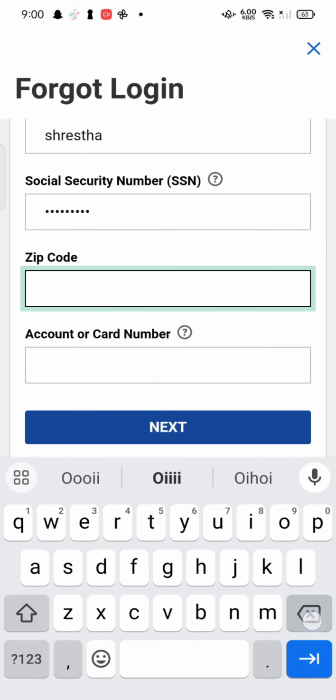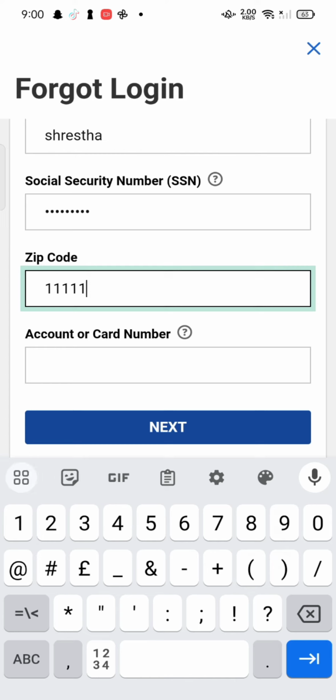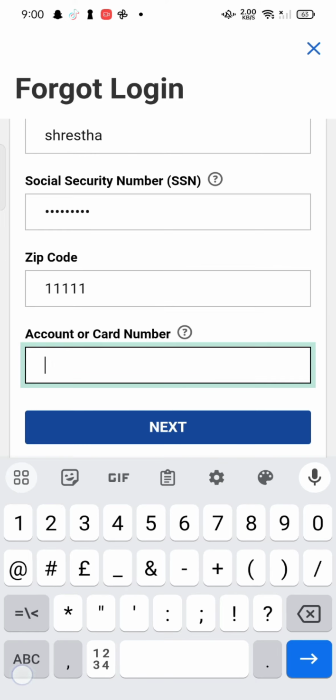This is how you can reset your Fifth Third banking account password quickly and easily in just a few steps.